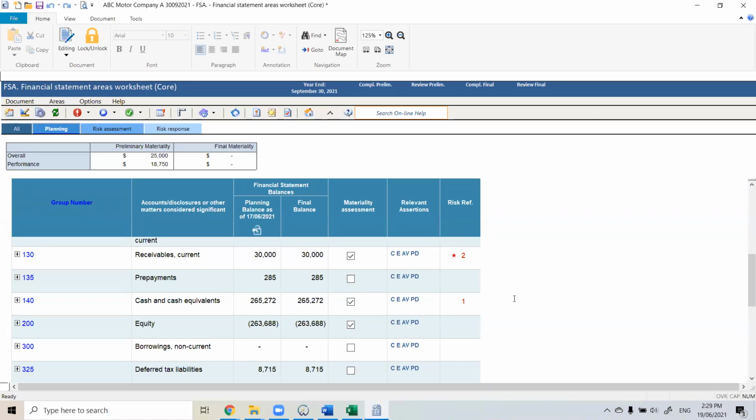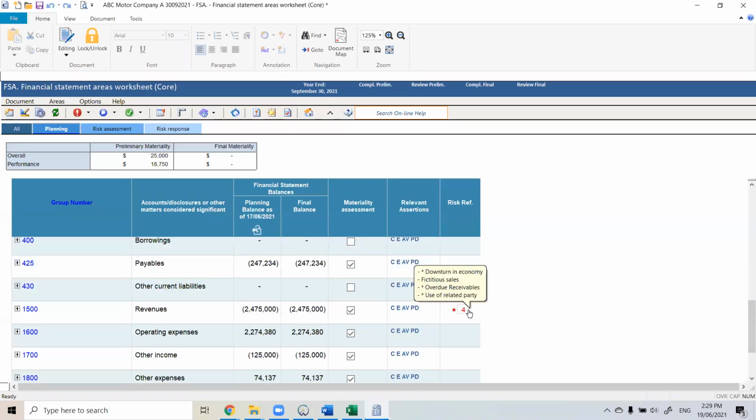Okay. Further down, if I come down to revenue, you will see that there are 4 risks affecting revenue. So looking at this list here, I know I need to pay attention to revenue when we plan the work, because there are so many risks there, and anything with a star in front of the name is a significant risk. So downturn in economy, overdue receivables, and use of related parties, all affecting revenue, all determined as significant risk. There is also the fictitious sales risk that we've identified, but that's not a significant risk because there is no star in the name.